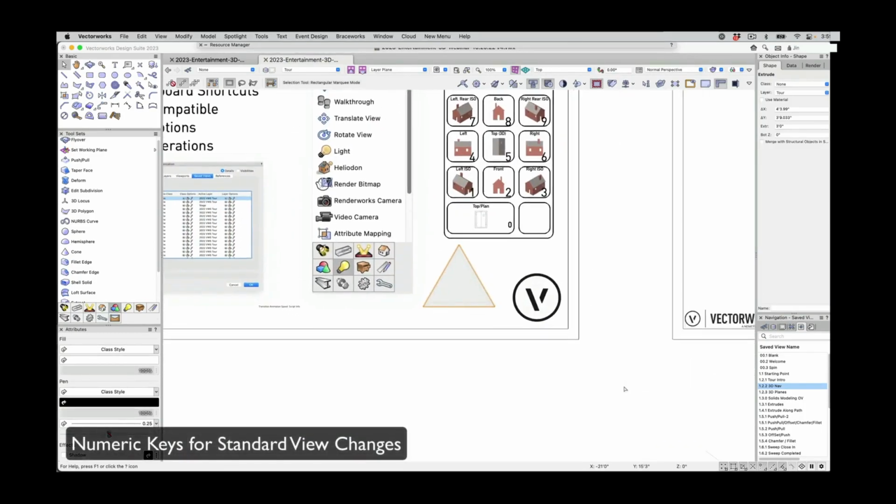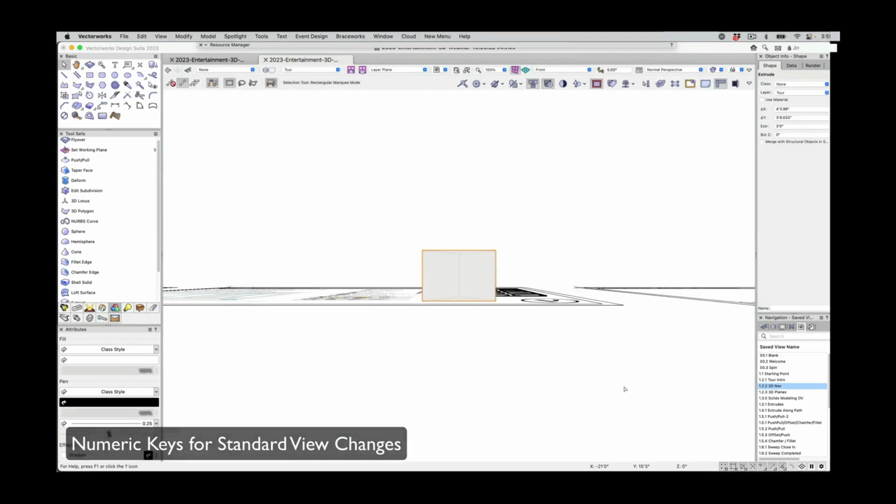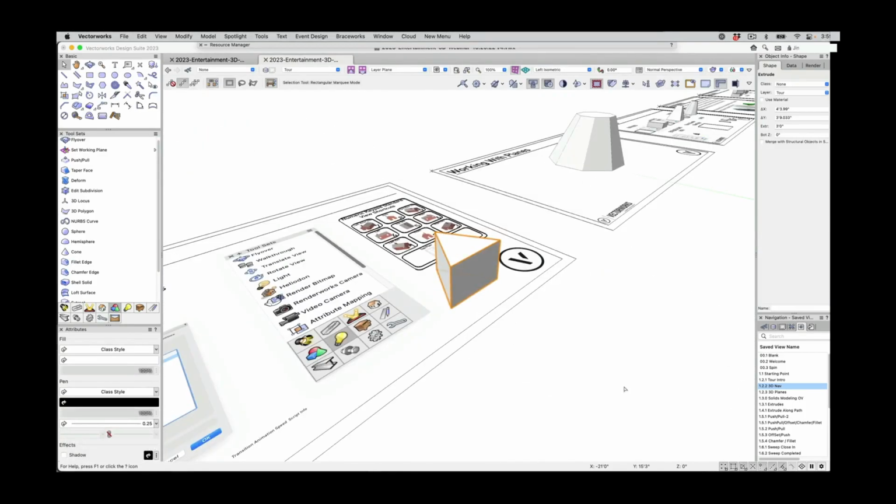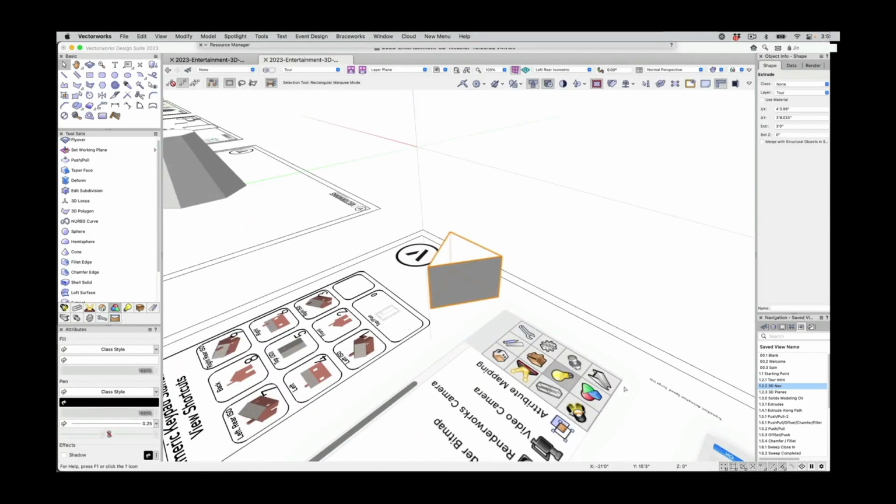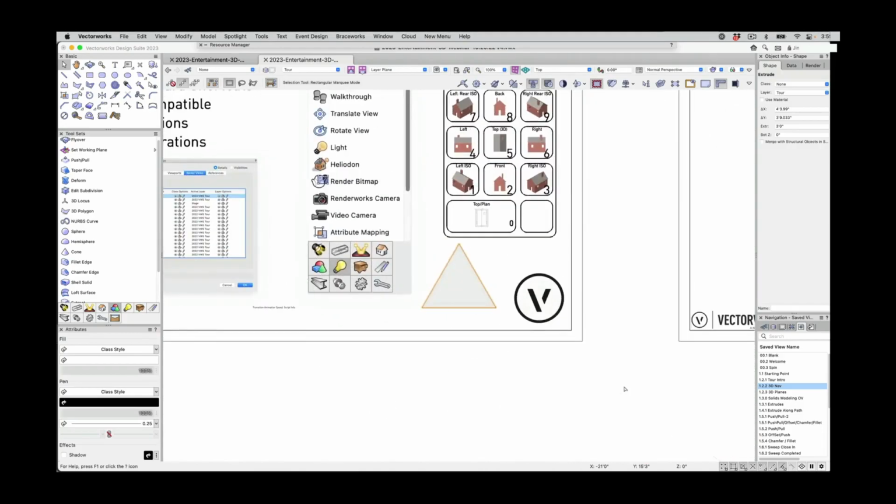Now, using the numeric keypad, if you look at overhead, numbers 5, 1, 3, 7, and 9 are the ISO views, as well as 0 is top plan view, and 2 is from the front, 8 is from the back, 4 and 6 are from the side. So once you get used to that numeric keypad, it's real easy to bounce around to those views.